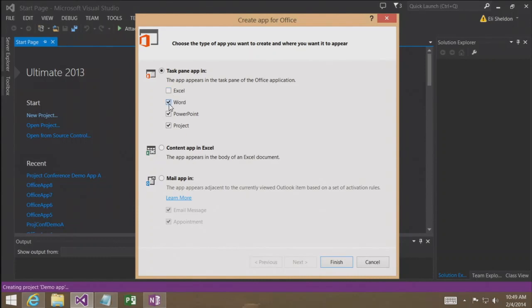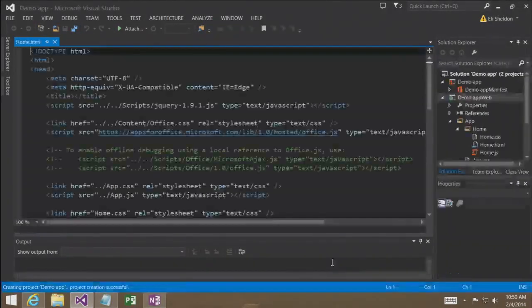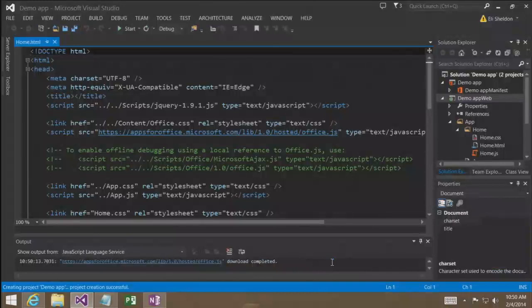I'll go ahead and make this only a Project app. And what that's doing is updating the XML file in the background to where the capability section now would just say Project, and I'll show you that in a minute. All this creates the manifest project and the actual website project itself, which will both be part of the solution. So this loads up. I'm going to go ahead and run it right away just to show you what it does before I do anything.